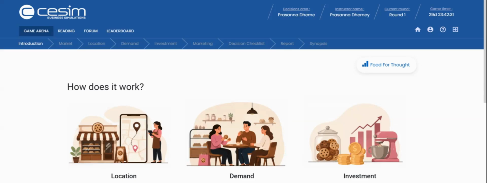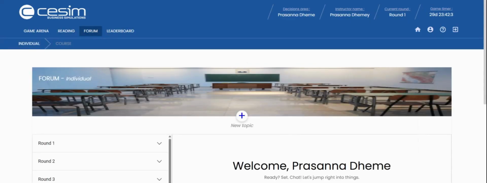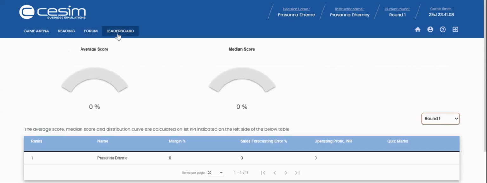Upon entering the simulation, we will see various tabs: Game Arena, Readings, Forum, and Leaderboard. Our initial move should be to head to the Readings tab, where we are provided with the necessary reading material and a video tutorial. The reading material provides guidance on the decision-making process, while the walkthrough video provides insights into the scenario, market outlook, and decisions required. Following that, we engage with the forum, where we can interact with the professor either individually or with the entire course. Lastly, there is the Leaderboard tab, where we can track our position at the end of each round and compare our performance with fellow participants.